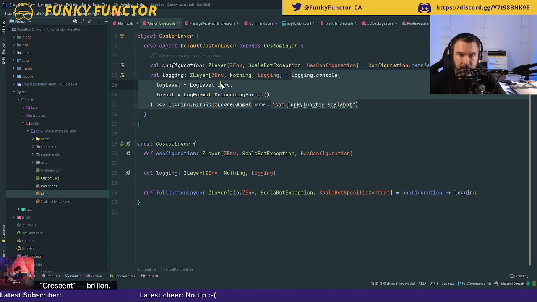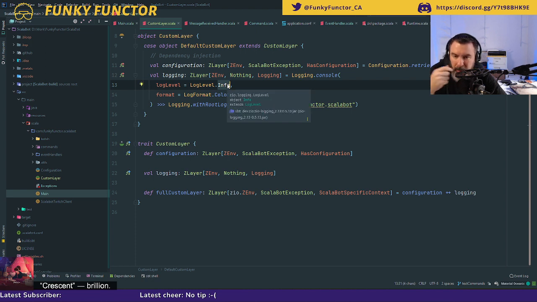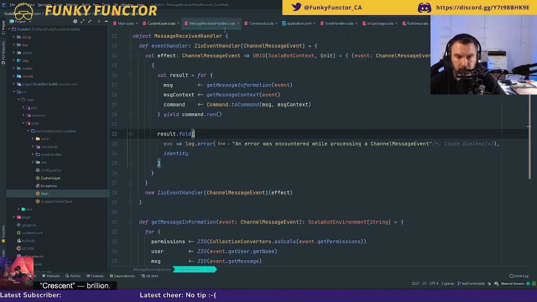So right now I've got this log. I can get everything as an info. Let's change it to debug. That will help me a bit. And then call it log format with root logger name com.funky.functor.scala part. Okay, should be fine. Should be perfectly fine. So I am gonna change back to.